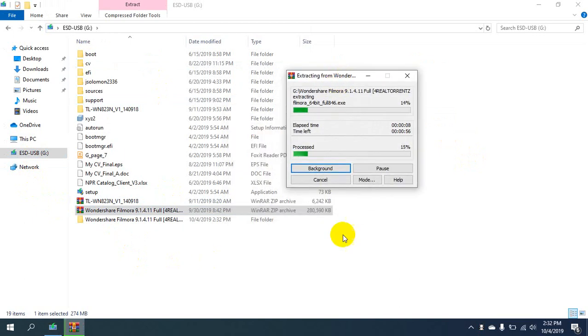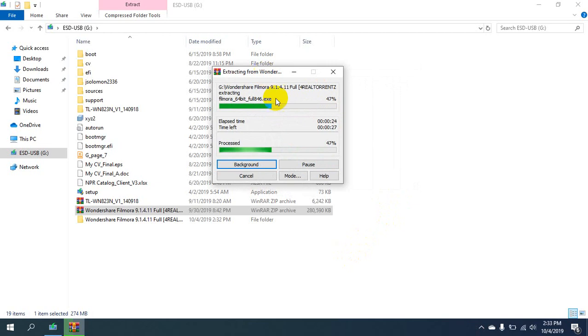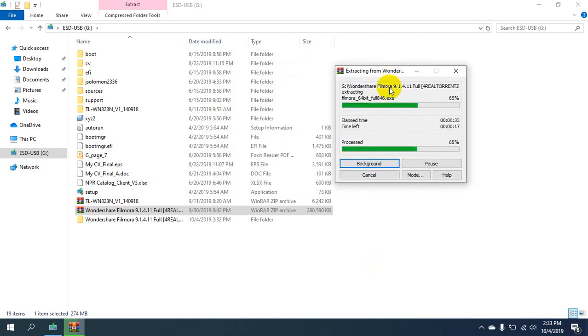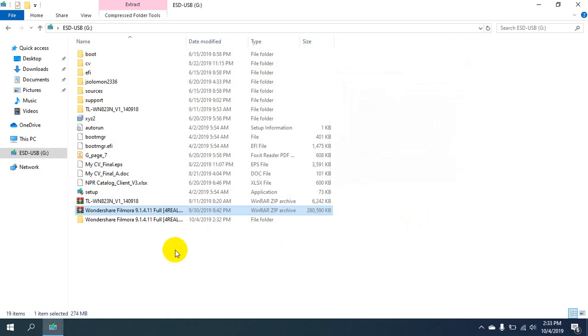We are waiting for the extraction of the software just for a few minutes. Actually, here it's saying that it needs 44 seconds to extract the data. We are still waiting. Finally, the folder is extracted.